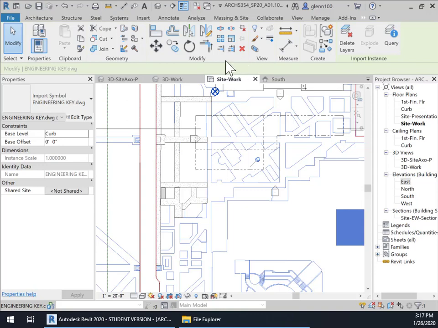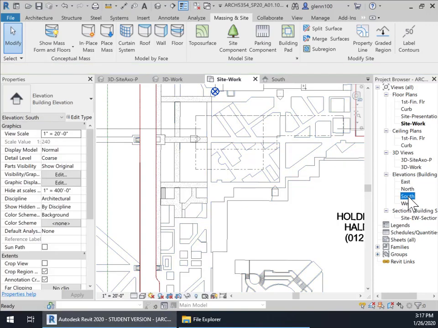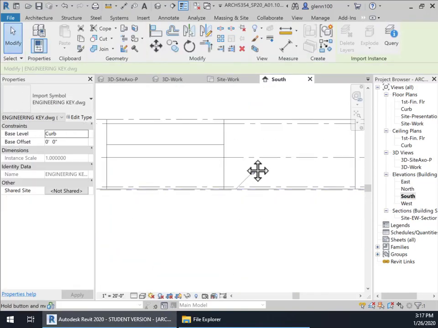So let's do it. Well, the first thing we're going to do is create a mass model. Well, I take that back. Let's not create the mass model first. Let's go in and establish some levels first. Okay, so I'm going to go into an elevation. Let's just choose the south elevation as a good elevation to start with.